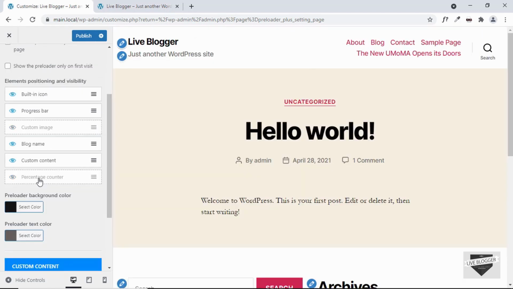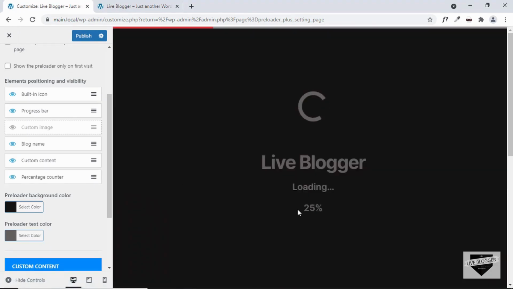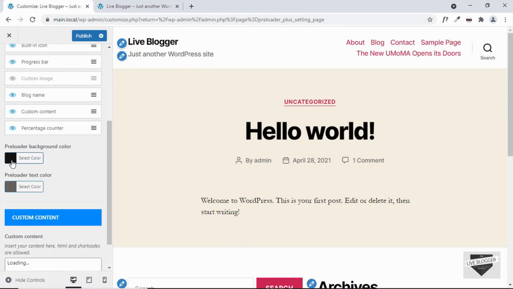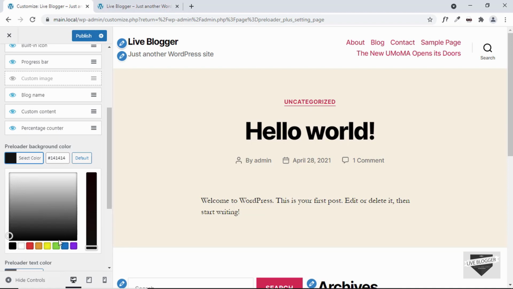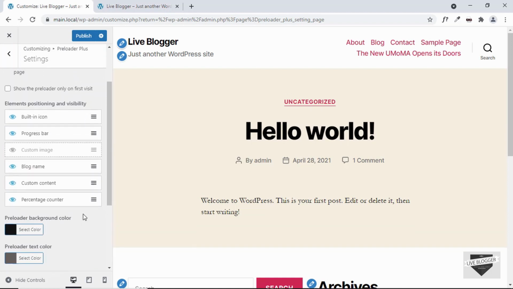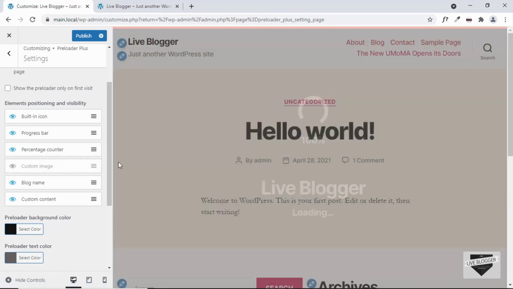And then lastly here we have the option of adding a percentage counter. Let's just turn that on and see how it looks. So here you can see the percentage is being displayed over here while it loads. And then we have some options like changing the preloader background color. So you can go ahead and select any color from here. And then we have the preloader text color, so you can change all of these. And you can even go ahead and position this according to your needs. So you can position this anywhere you want. We can see it is being displayed over here.